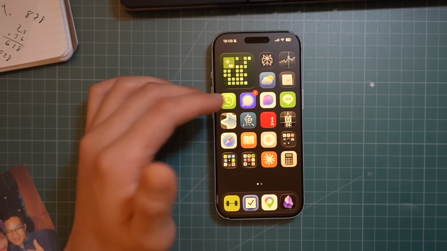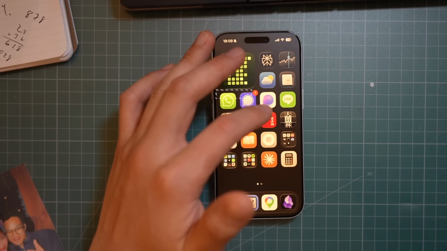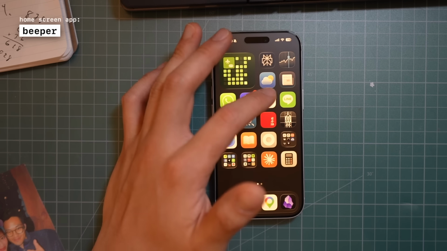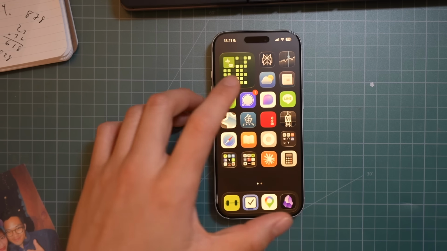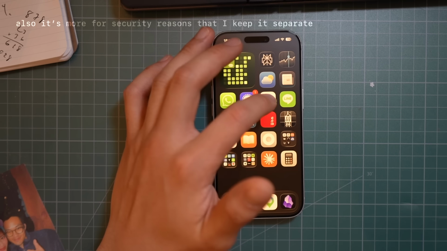But moving on, this next row right here are my messaging apps. So I have WhatsApp, Signal, Beeper, and Line. And the only one really worth talking about right here is Beeper. Beeper is an app that you can use to aggregate a lot of your messaging apps into a single place. I also use this on my computer to have all my messaging apps in one place. You can also connect to WhatsApp and Signal, but the only thing is you kind of miss out on the built-in features of the app like stickers. So I haven't done that for these two apps.